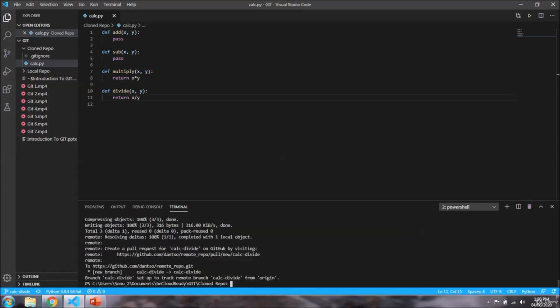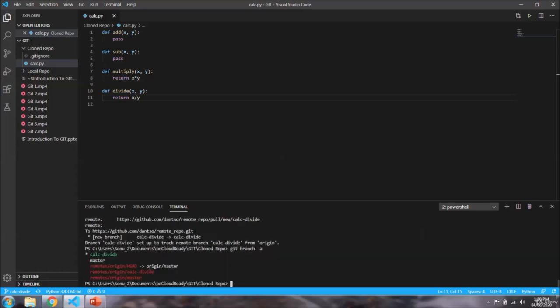So, what we need to do if we run this git branch -a command, like we did before, it's going to list out all the branches that we have. So we have the calc divide and our master branch in our local directory, where we have the master branch in our remote directory, but we also have this calc divide branch that we just pushed right now.